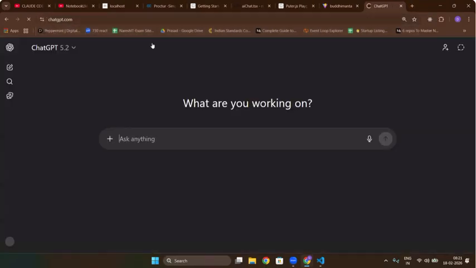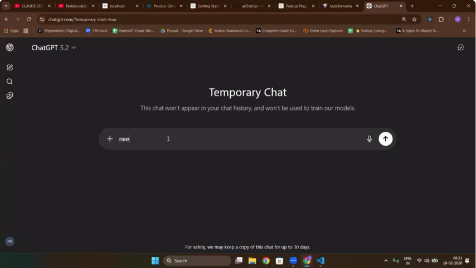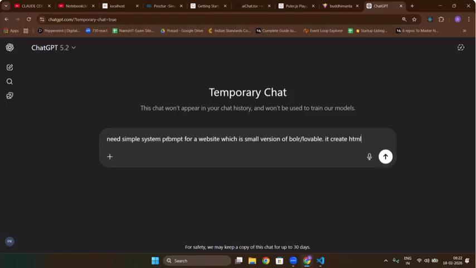ChatGPT, I need a simple system prompt for a website, which is a small version of Bolt or Lovable. It creates HTML, CSS, JS sites.